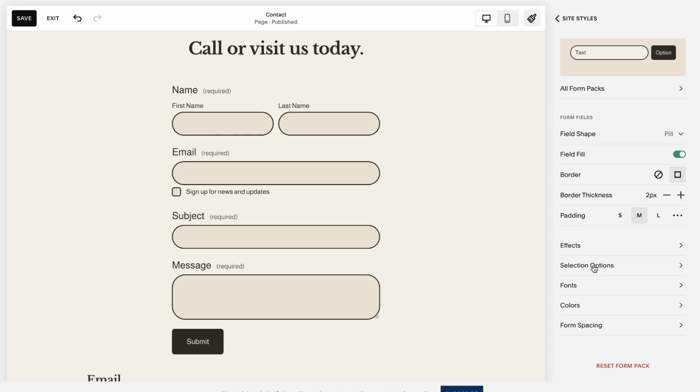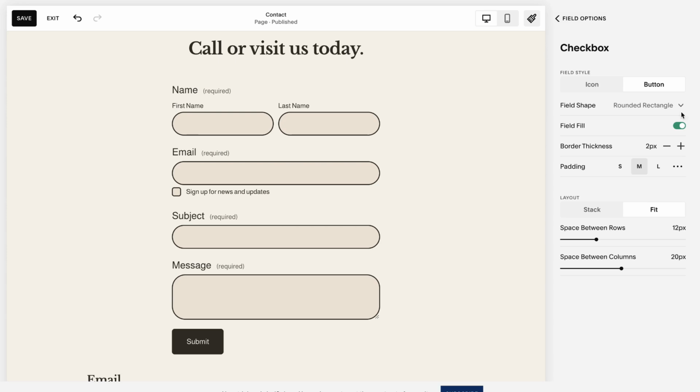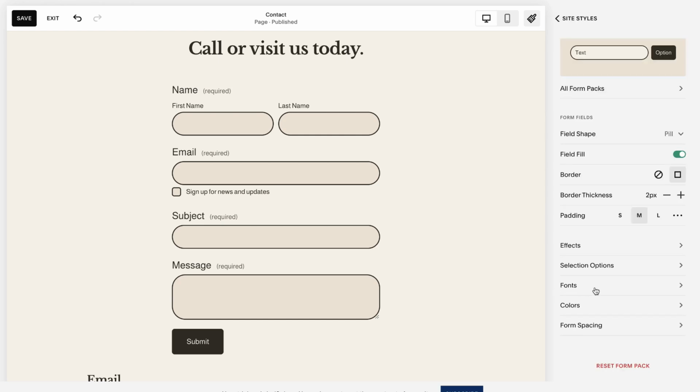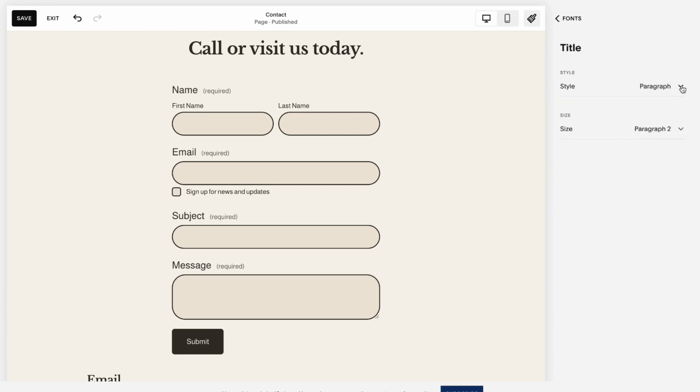Under the Selection Options tab, you can change the settings for checkbox, radio, and survey fields. And all of these settings are going to be very similar to the previous form field settings. So you'll be able to go through and change the shape of things, the field fill, the thickness, the padding, and things like that. Under the Fonts tab, you can go ahead and uniquely change the fonts for all of these different elements. You can choose to have the element take on the same styles as your paragraph text, your headings, or your miscellaneous texts, or you can click on Custom and create a completely custom font option as well.